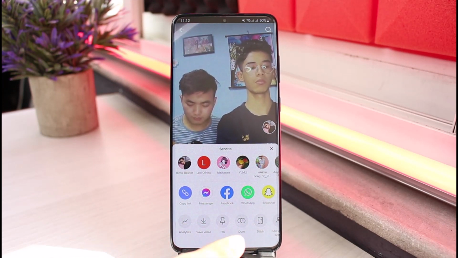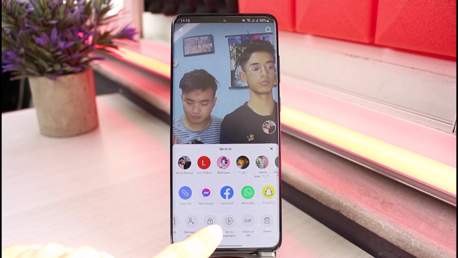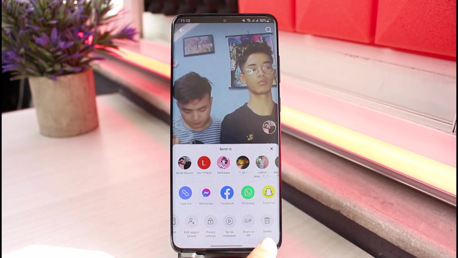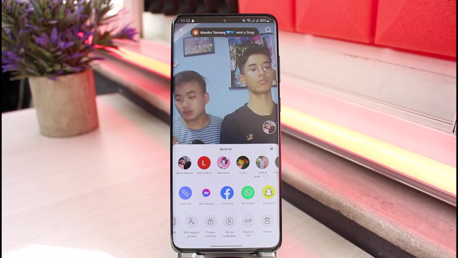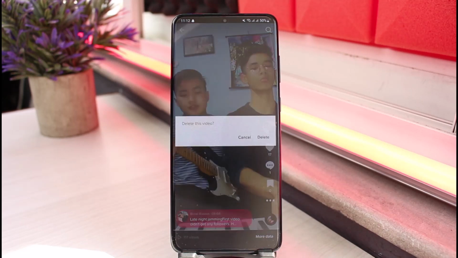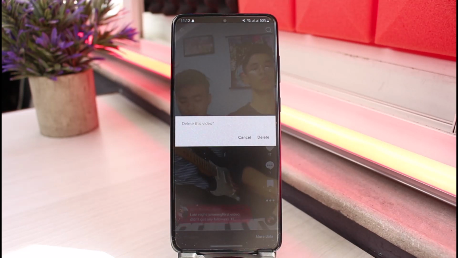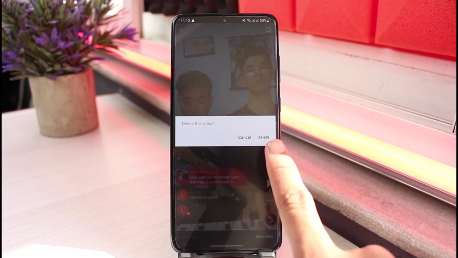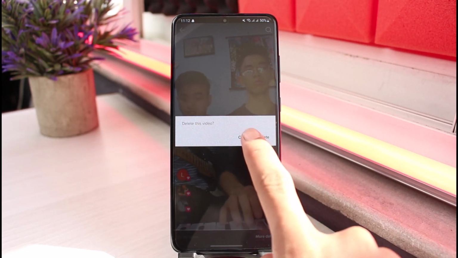But what we want to do is scroll all the way to the right-hand side of the screen until we find the option called delete right at the bottom. You can see the trash icon that says delete. Tap on the delete button over here. It will ask you for a confirmation, so go ahead and tap on the delete option. This will delete this particular TikTok video.